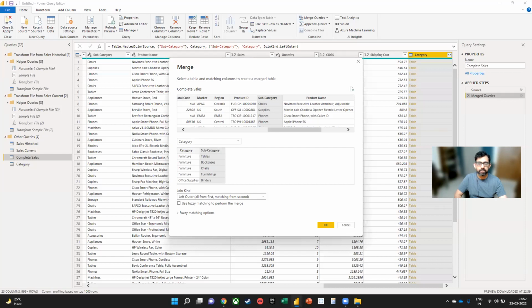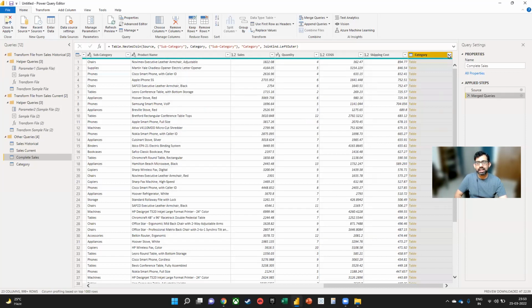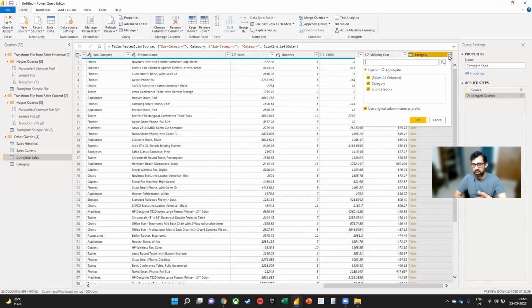Yes, sir. It's clear. All good? Right. So now you notice that the entire table has been merged. But tell me something, do I need both the columns from the category table? Do I need both the columns, category and subcategory?